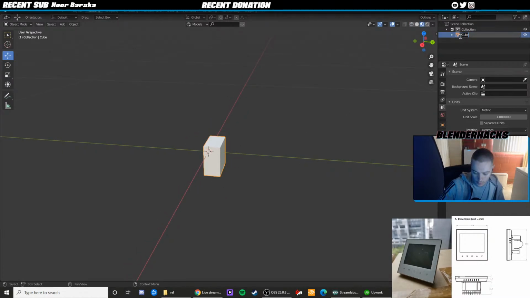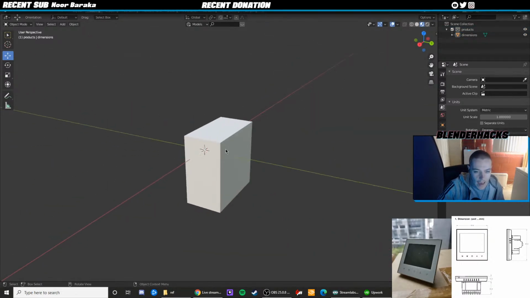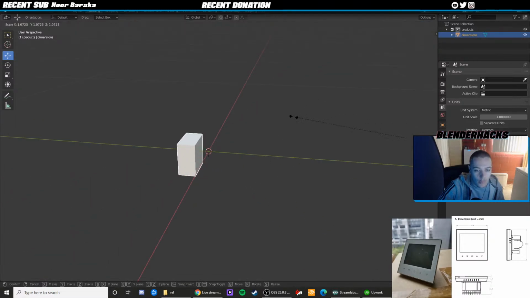And this, we're going to rename this dimensions. We're going to rename our collection product. Always important to name your scene collections and things. Okay, so dimensions, right? So now we know this is the perfect size in terms of an area of what our product is going to be.